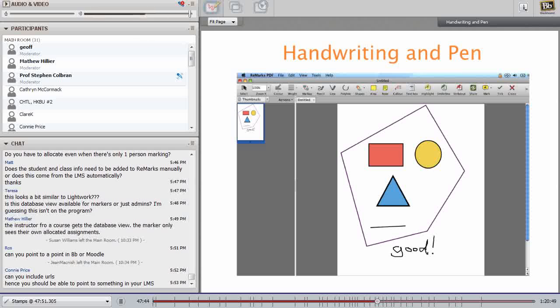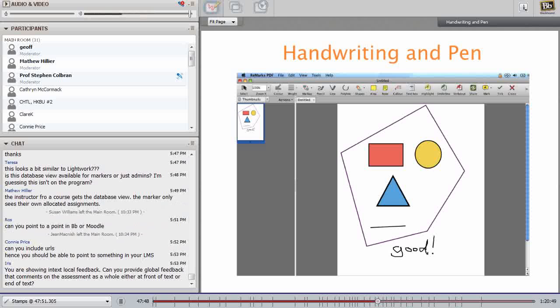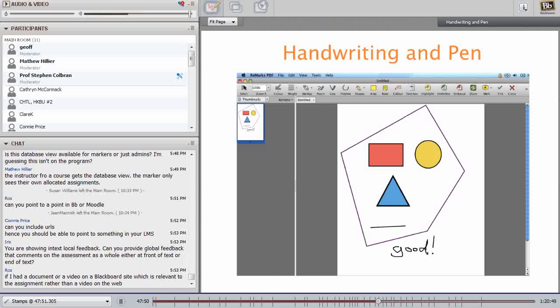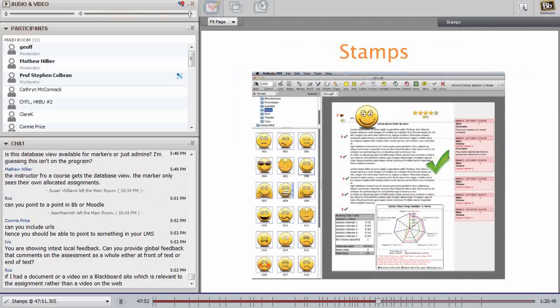So if you've got a tablet PC with a stylus, you can write very easily using ReMarks with 1028 levels of sensitivity. There's lots of embedded stamps within ReMarks. Stamps are quite useful. I sometimes include these little smileys. I did some research on this. Students do find them useful, although not as useful as other forms of annotations.